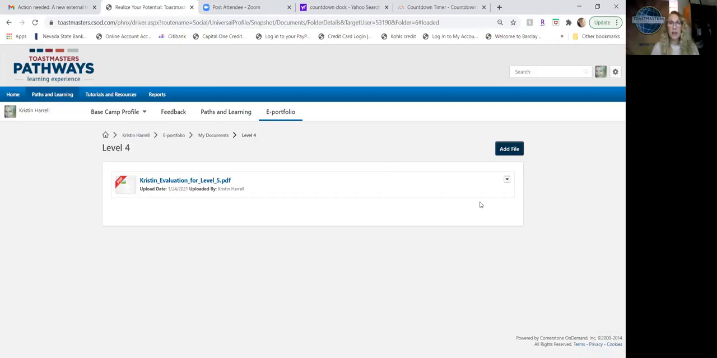I know a lot of people keep their evaluations on paper in a file, but now that we're doing a lot of things digitally, that might not work for you anymore, or you don't want to have to print out every evaluation because it got emailed to you as a PDF anyway. So instead of printing it out, you just save it to your desktop, go here, upload it, and now you have it.